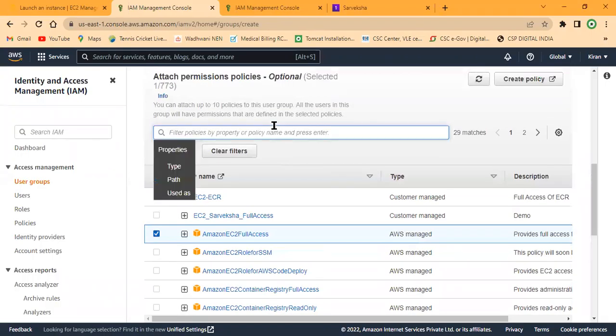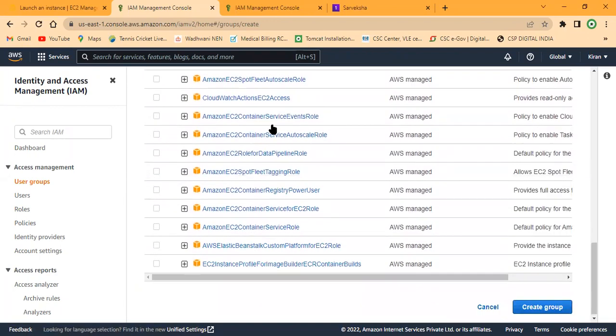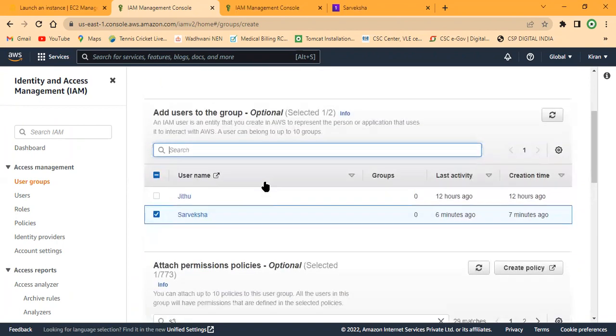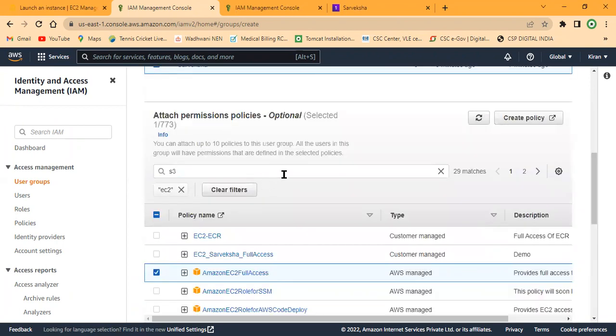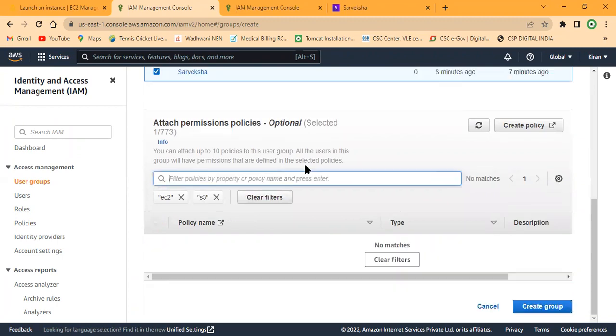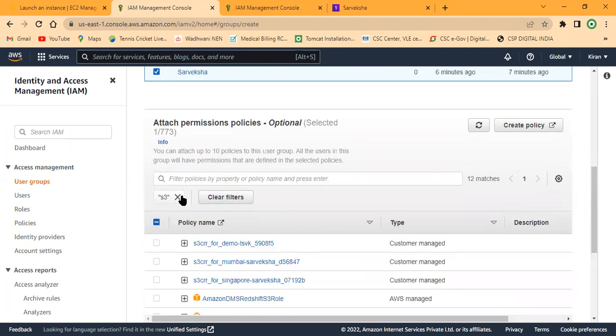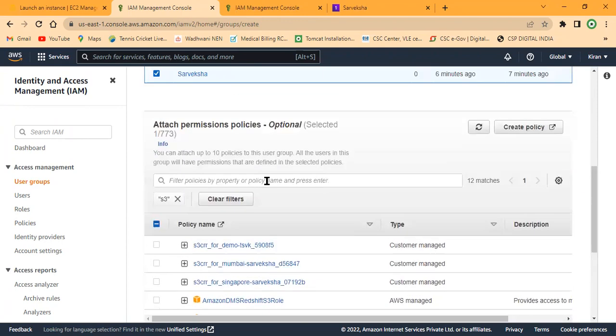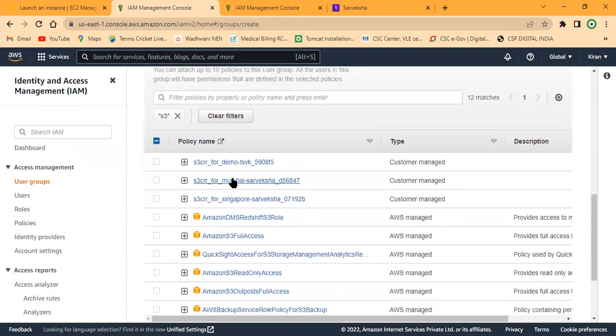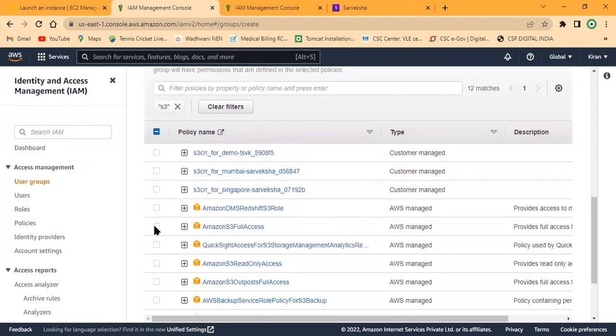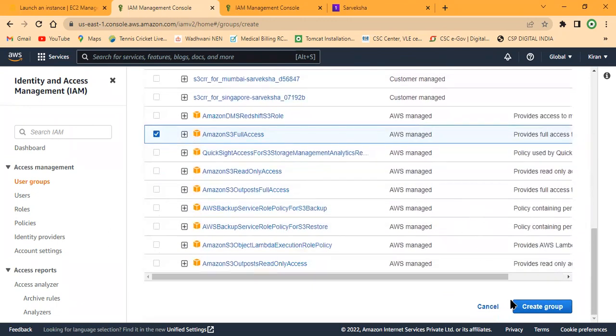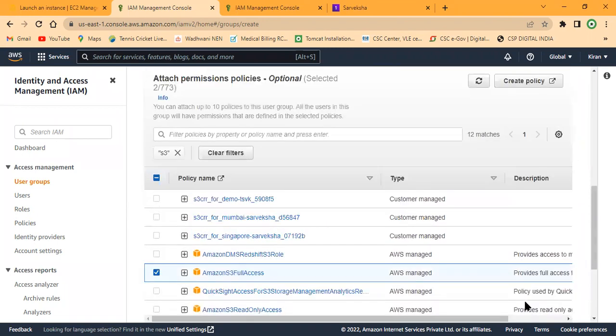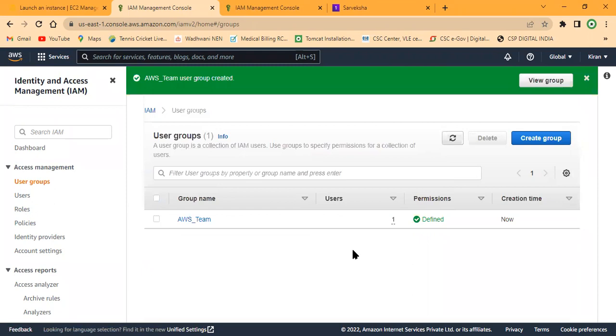So here we can give S3 service full access. Click this. Let's find S3 full access. Where is it? S3 full access. So create a group. AWS team. See how many permissions are there for it.